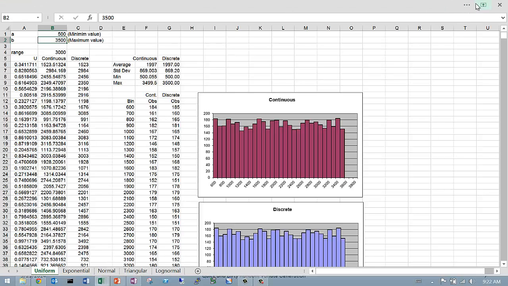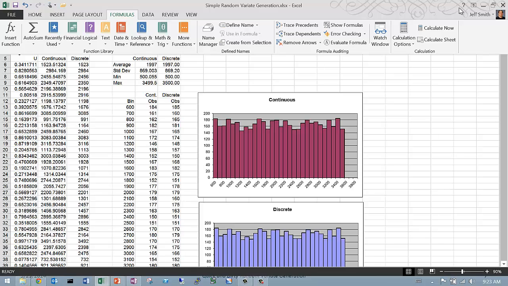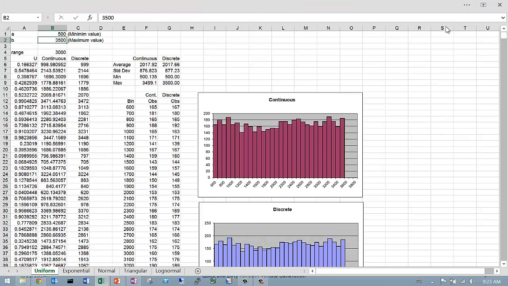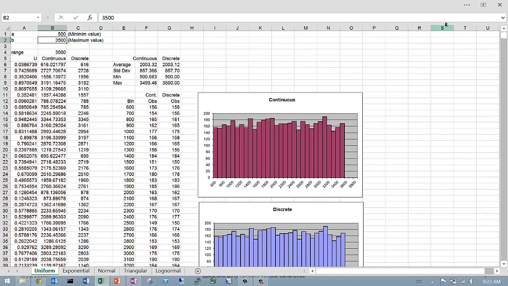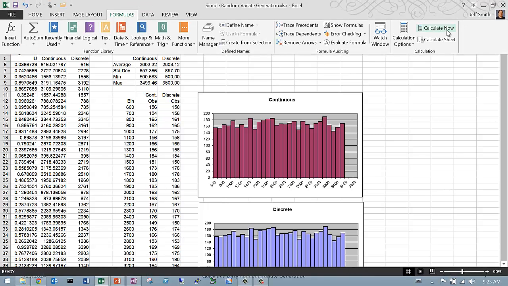But what I do want to do is look at recalculating. So in Excel, we can recalculate either by choosing recalculate or hitting F9. I can't hit F9 on my computer because it interferes with the recording software. So I'm just going to recalculate.